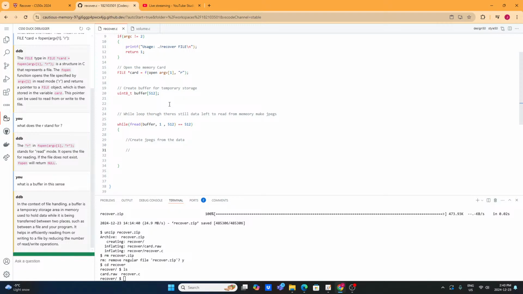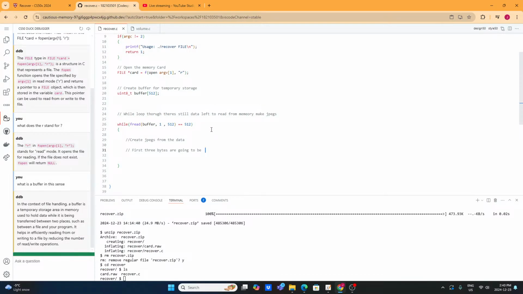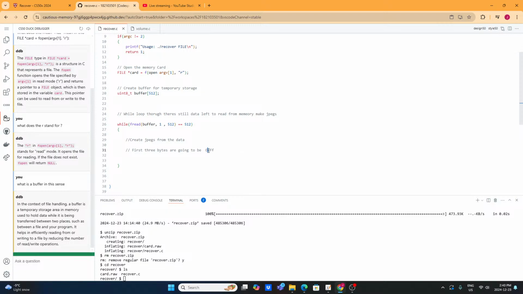So your first 3 bytes. Your first thing you have to do, your first 3 bytes are going to be, sorry, wrong one, 0xFF, 0xD8, and then 0xFF again. These are the first 3 bytes, so I know this is going to be the starting of a JPEG.